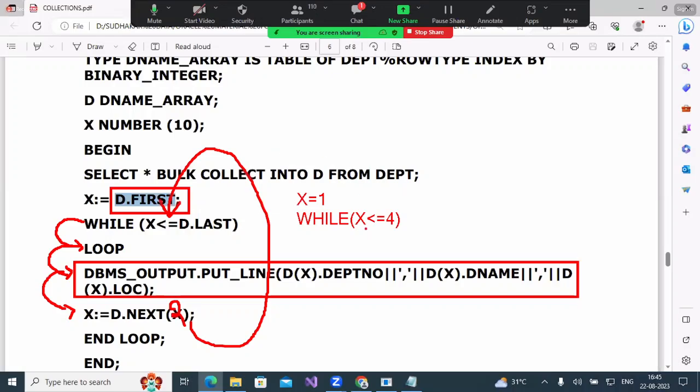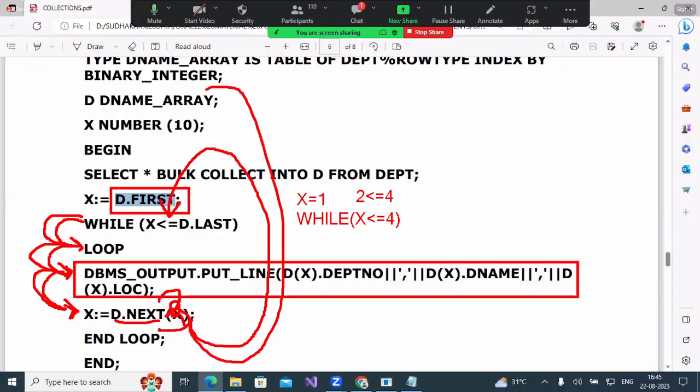Then what is my X value now? 2. Now tell me, 2 less than or equals to 4. Condition true. Condition true means definitely it comes into the loop. And the second value is printed. How many rows printed as of now? 2 rows. After that, next increment. What is the next increment now? D dot next, 3. That means my x value is 3. Then we come back again.